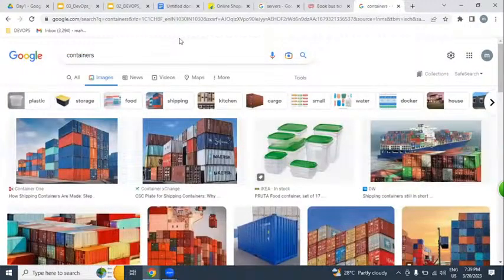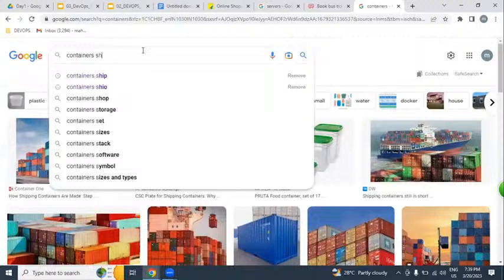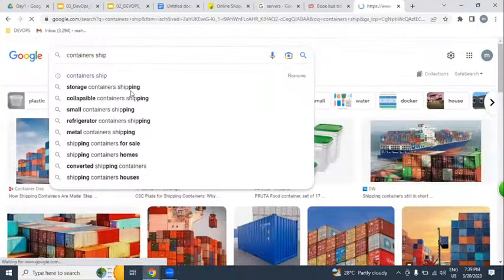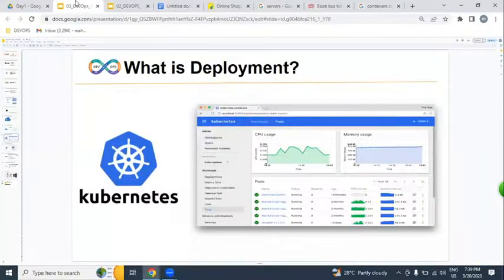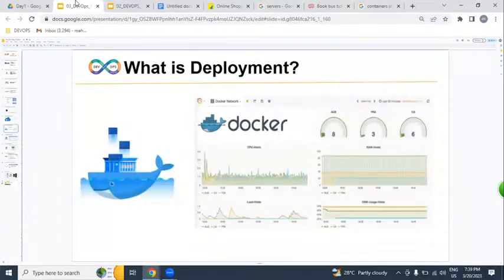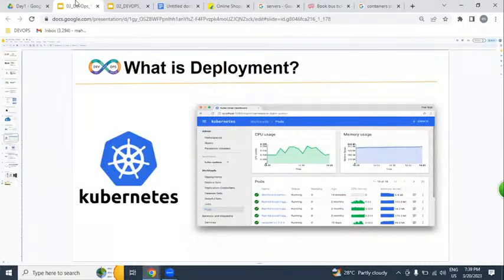But these containers can be managed by a single ship. These containers can be managed by how many? A single ship. The same way, all these Docker containers we can manage by Kubernetes. Kubernetes is like a ship, Docker is containers. So on a single ship, we have multiple containers, and each and every container holds one application: Java, .NET, Python applications.